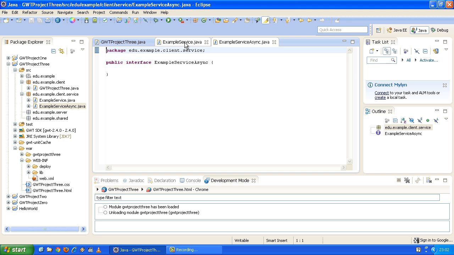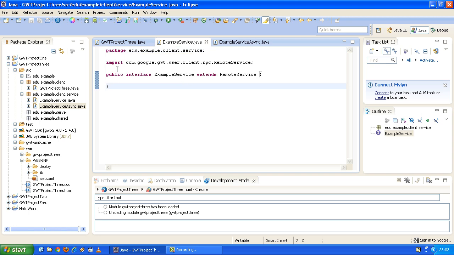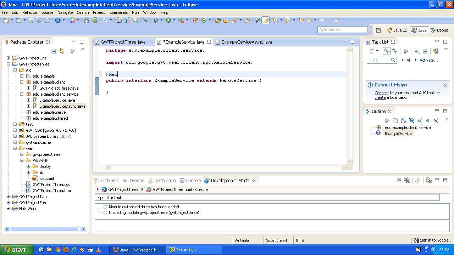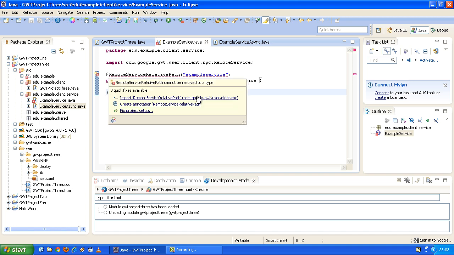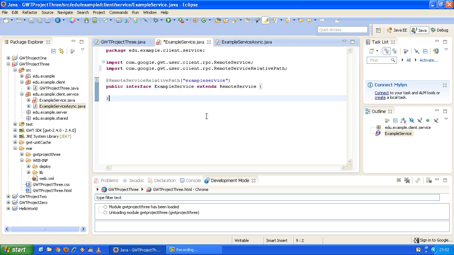Before I do that, I need to go back to my example service interface, and I'm going to define what Google likes to call a remote service relative path. This is essentially a shortcut name for my servlet, and I'm going to name this example service. And I need to import this as well from the RPC package. Okay, why we need this shortcut name you will see later.